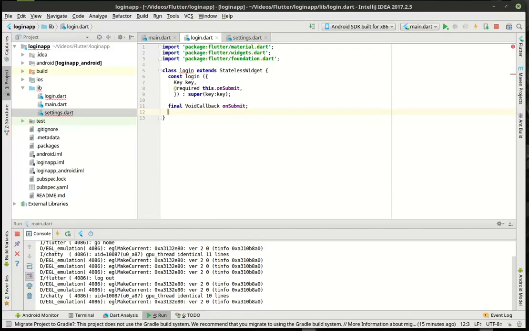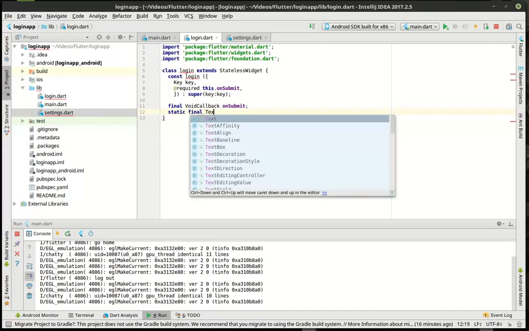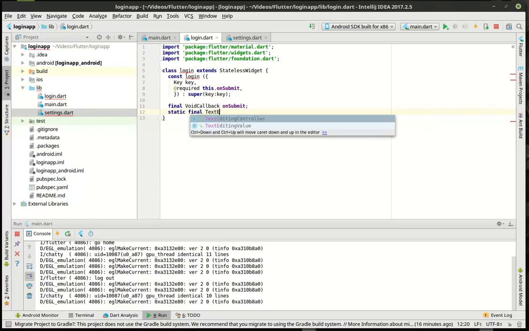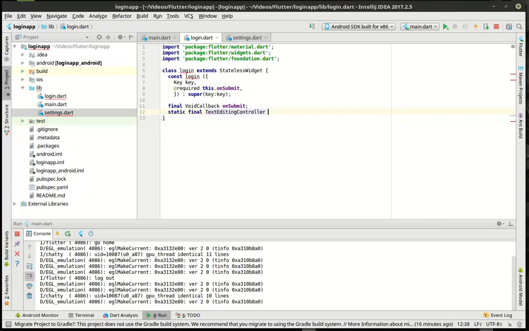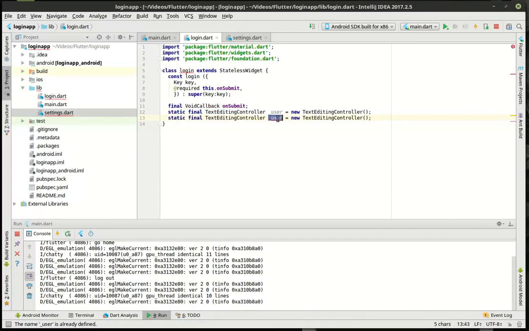All right, so now that we've got that, we're going to say static final TextEditingController. We're going to make a new TextEditingController. What a TextEditingController does is it allows us to work with a text field, and you'll see that here in just a minute. I realize some of this probably looks like ancient algebra or voodoo magic or something. It'll be pretty clear once we get there, though.